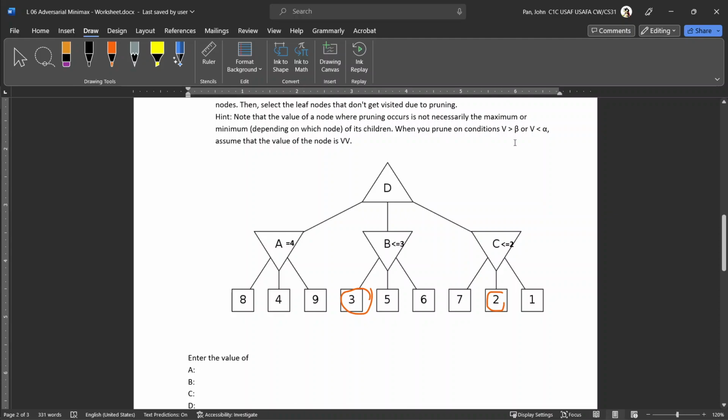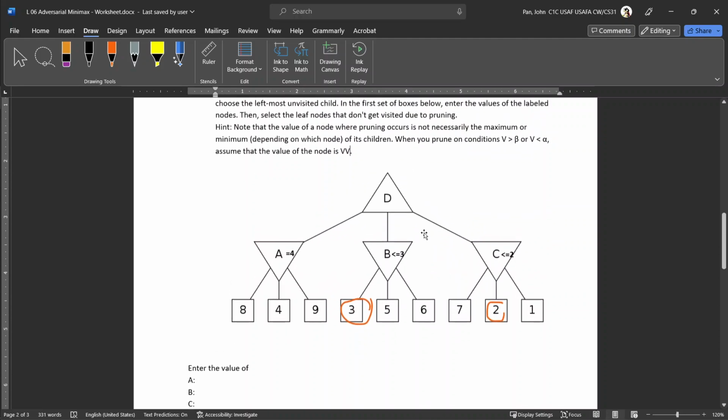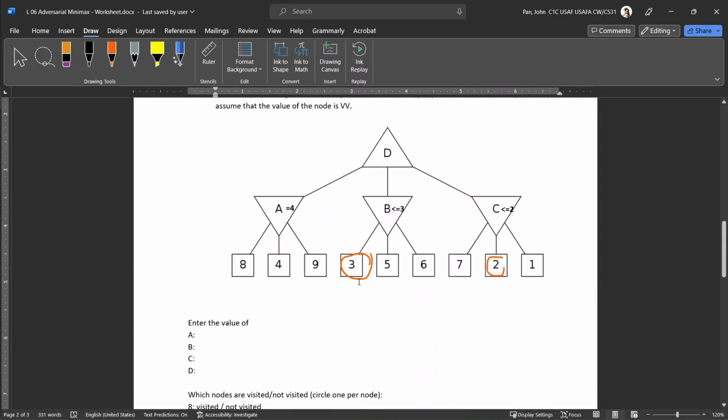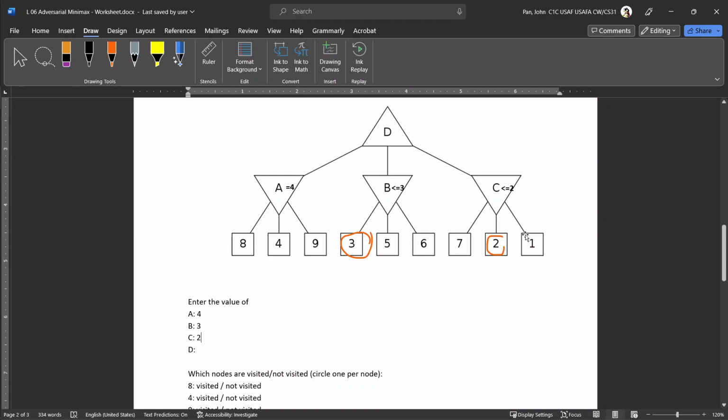Here it says when you prune on conditions, V is more than beta or V is less than alpha, assume that the value of the node is V. I don't know exactly what that means, but I did check the solutions for this handout, and it's basically saying we're filling in the node that it optimized on. So A is 4, of course. B is going to be 3 because that's the node that we stopped on. We never looked at 5 or 6. And C is going to be 2. Even though this is a minimizing agent and there's a node that's less, we never even look at that. So C is 2. Finally, D selects the greatest out of these, which is 4.